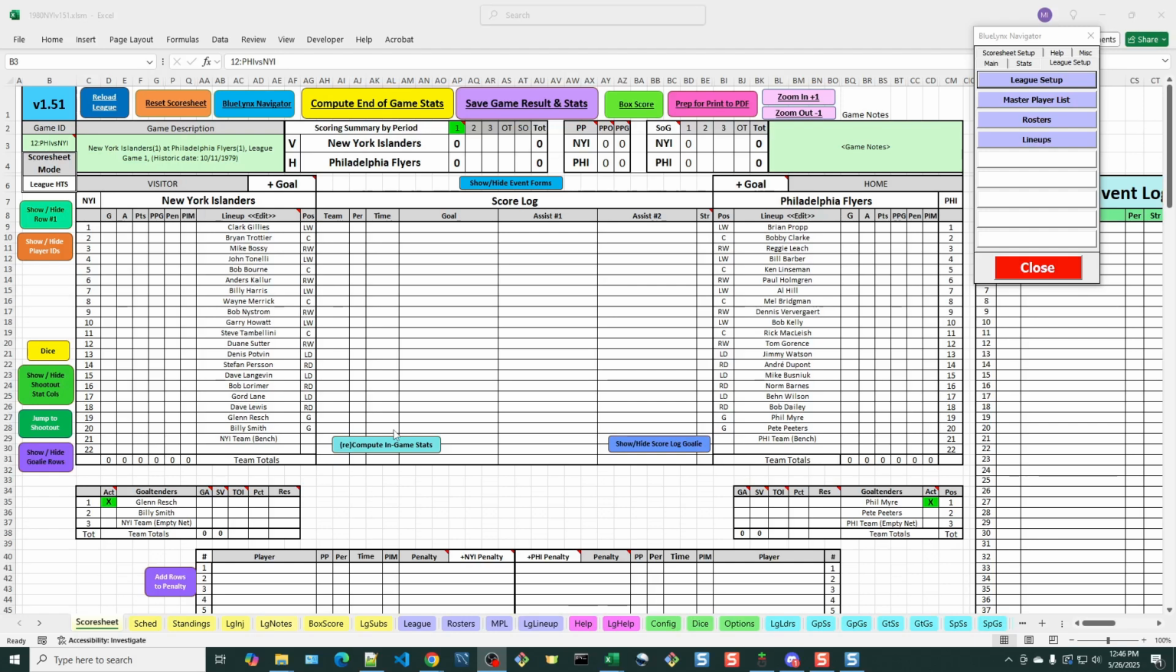Okay, so let's add some color to our spreadsheet here. Again, this is totally optional, but I think it does add to the flavor of the whole score sheet.